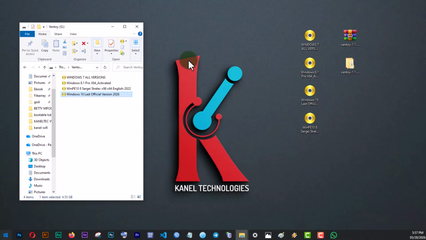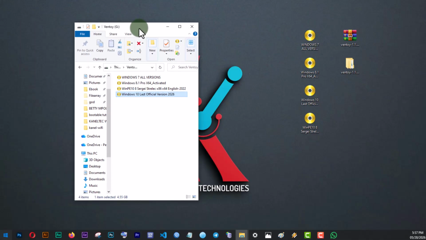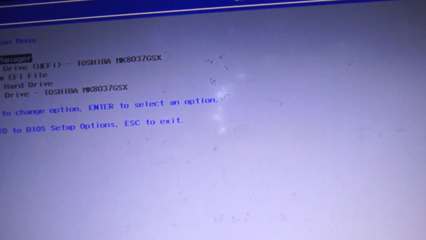Yeah, so this is my disk that I've just made a bootable. And when you look here, we have Windows 7, all versions, Windows 8.1, Windows 10, and this image that I normally use to recover content for the client. So let us go ahead and try out to boot from this device and see what happens.